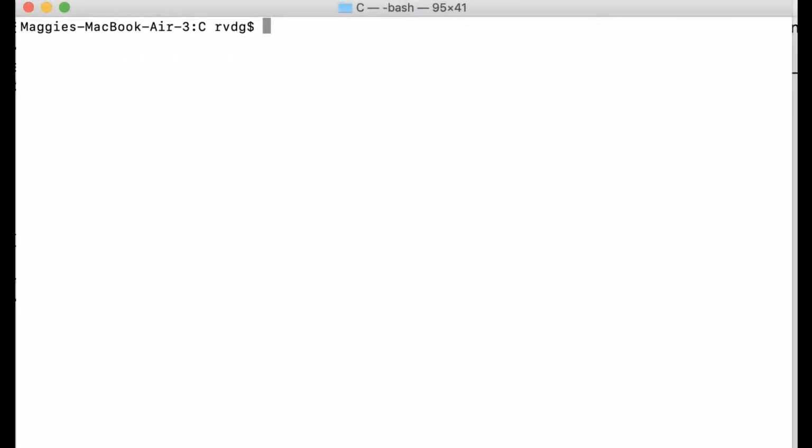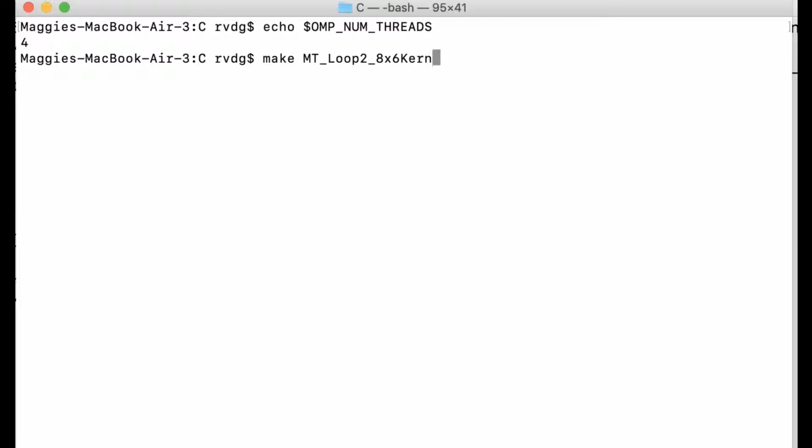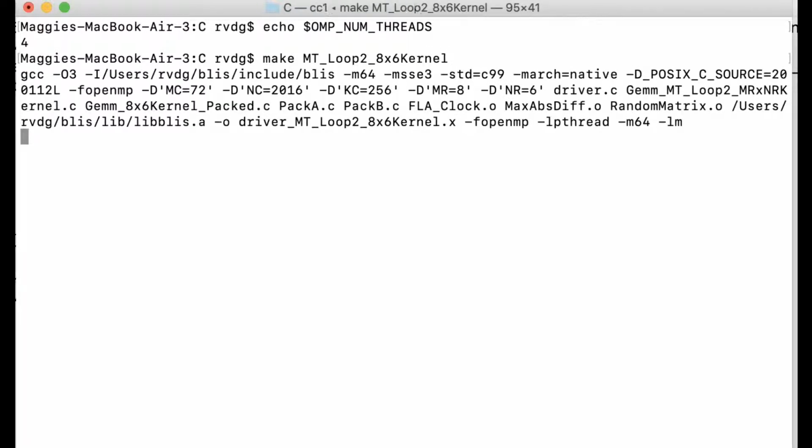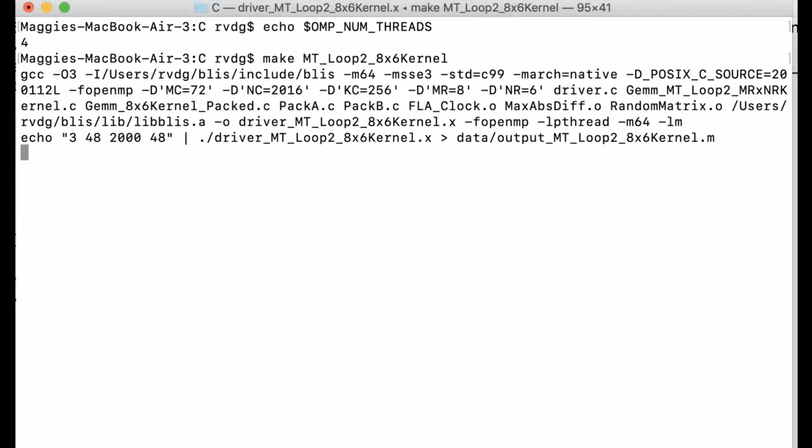So if we go over here again, we may want to start by double checking that OMP num threads is still 4, and it is. And then all we need to say is make, let's see, empty underscore loop 2 8x6 kernel. Let's go ahead and stick with the 8x6. And it compiles it, and it executes it.